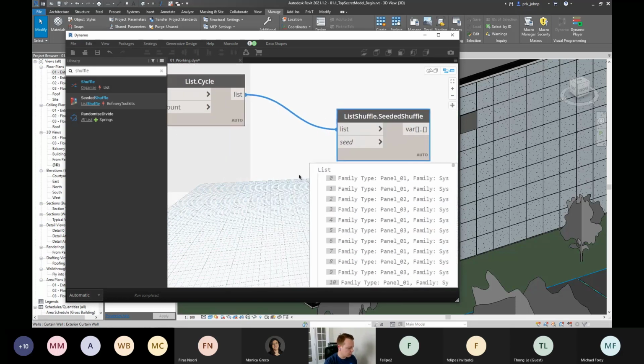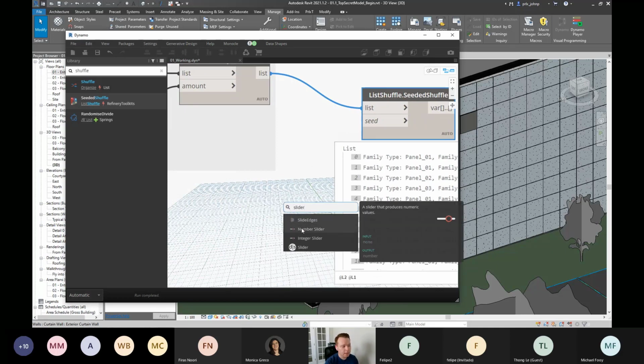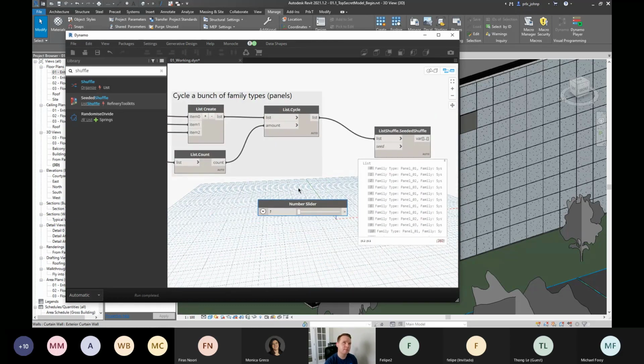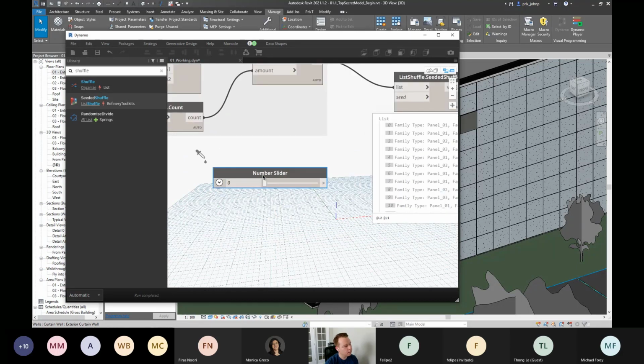In order to use this and iterate through this, we can use a slider. In our case, we'll use a number slider. I don't like to use integer slider, and I'll maybe go into that more in a second. But I typically use a number slider and just change its step to 1. So 0 to 100 at a step of 1. And that's how you change those values to be able to slide through.